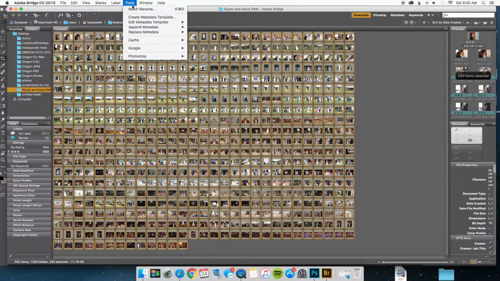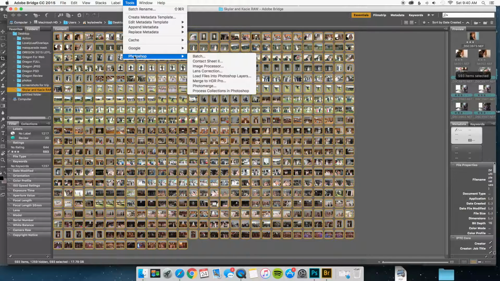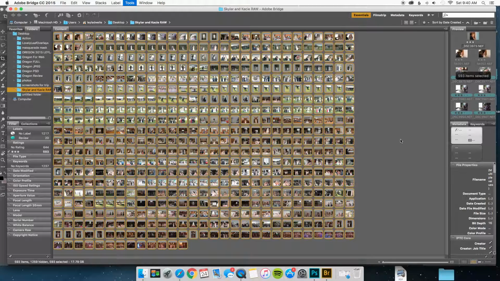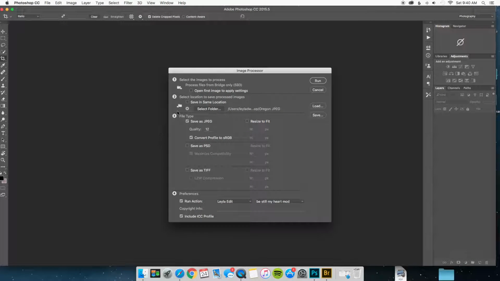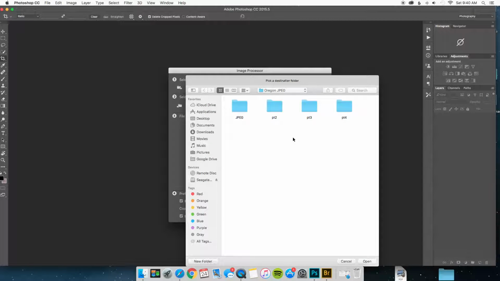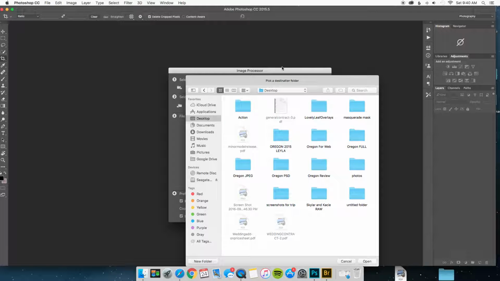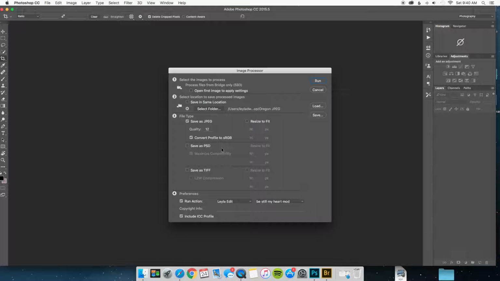So now I'm going to go up here to Tools, and I'm going to go over to Photoshop, and I'm going to go to Image Processor. So now it's going to open up this, and this is where I make all my changes here. So I have it go to the Select Folder, and I tell it to go to that Untitled folder I told you about, that you don't have to make, but that's where it would go to.